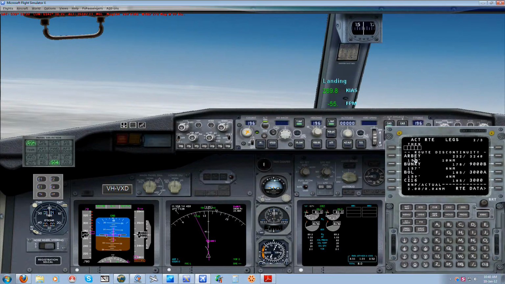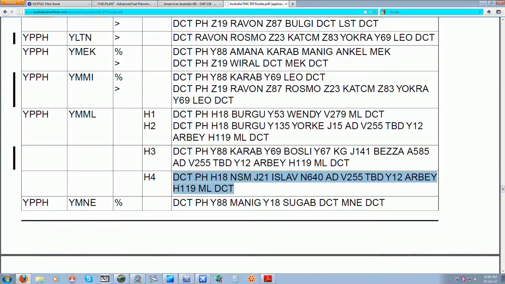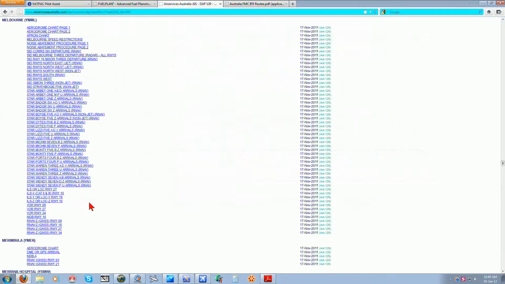So what we need to do is go into our charts, come into Melbourne and select the RB1 STAR. We've got STAR RB1 ABD arrivals, so that's what we want, the STAR RB1 Alpha. So we bring that in.